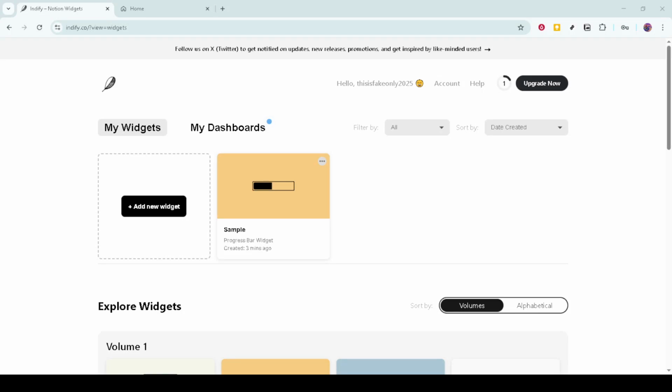In today's video, I'm going to teach you how to embed widgets to Notion for free using Indify, and we'll get it all done in just about 5 minutes. Whether you're a Notion newbie or a seasoned user looking to spruce up your pages, adding widgets can really enhance your productivity and provide a dynamic feel to your workspace.